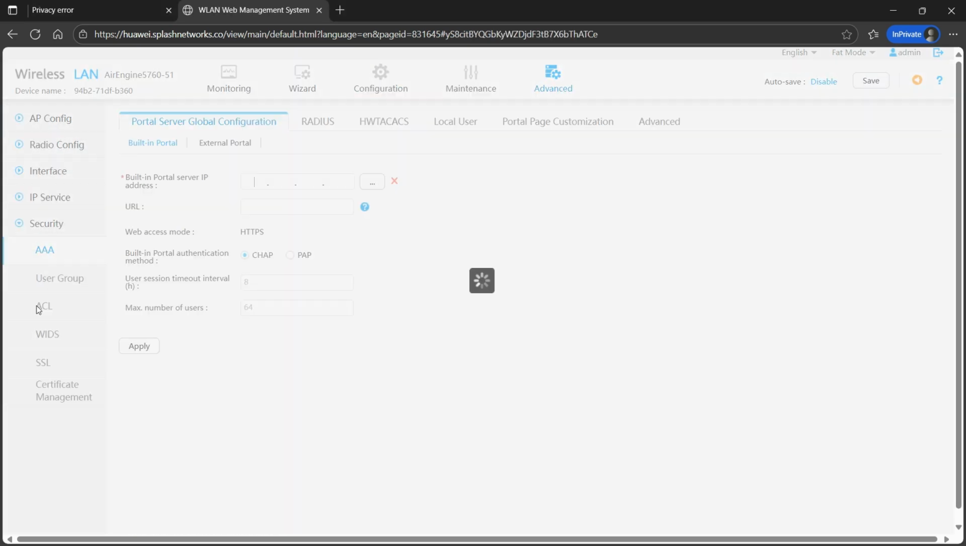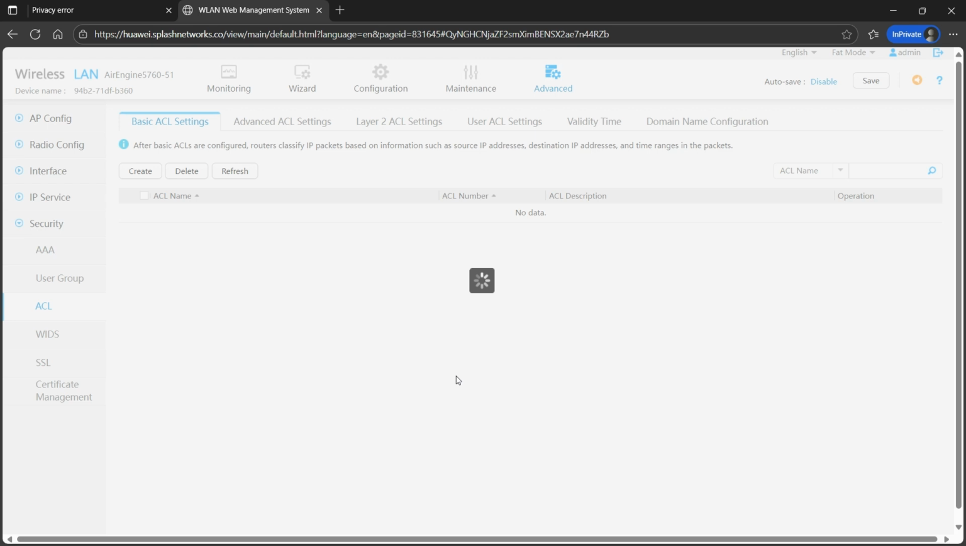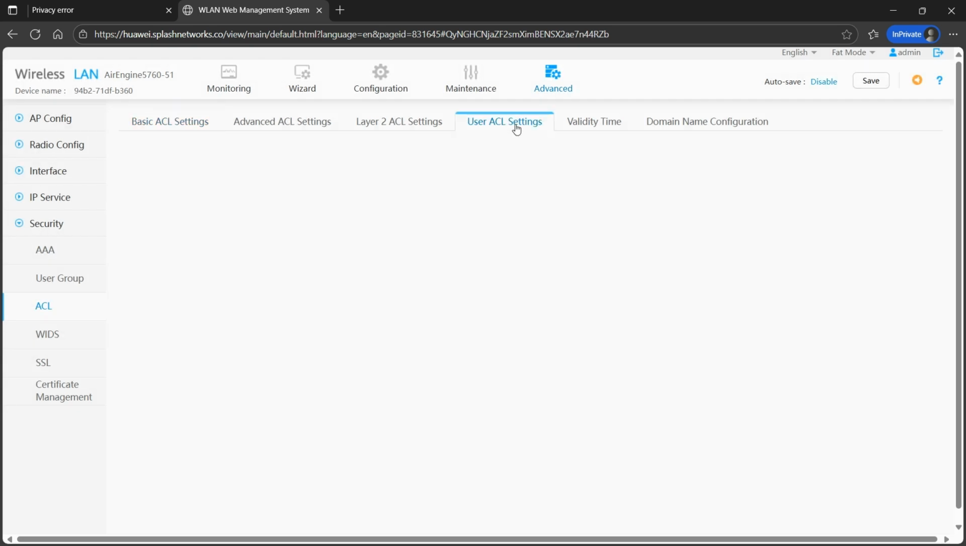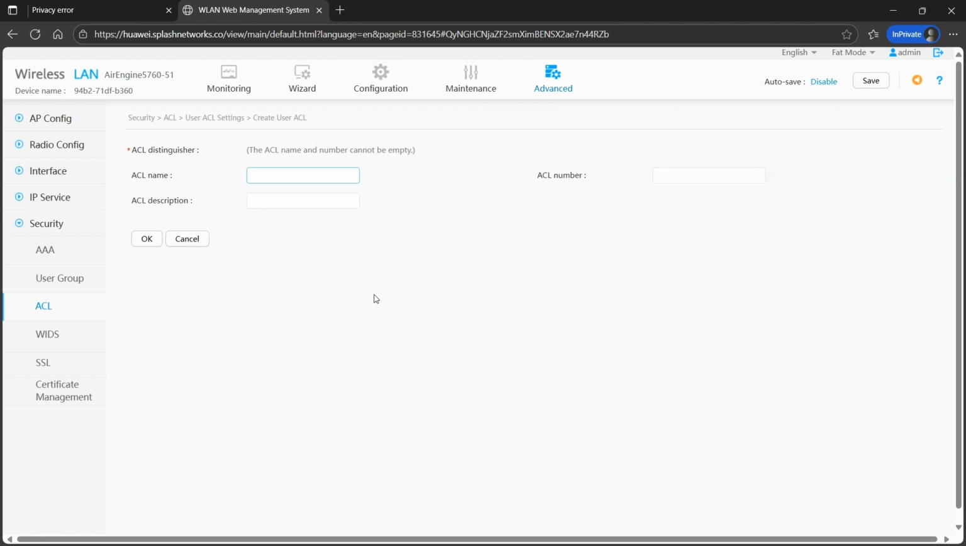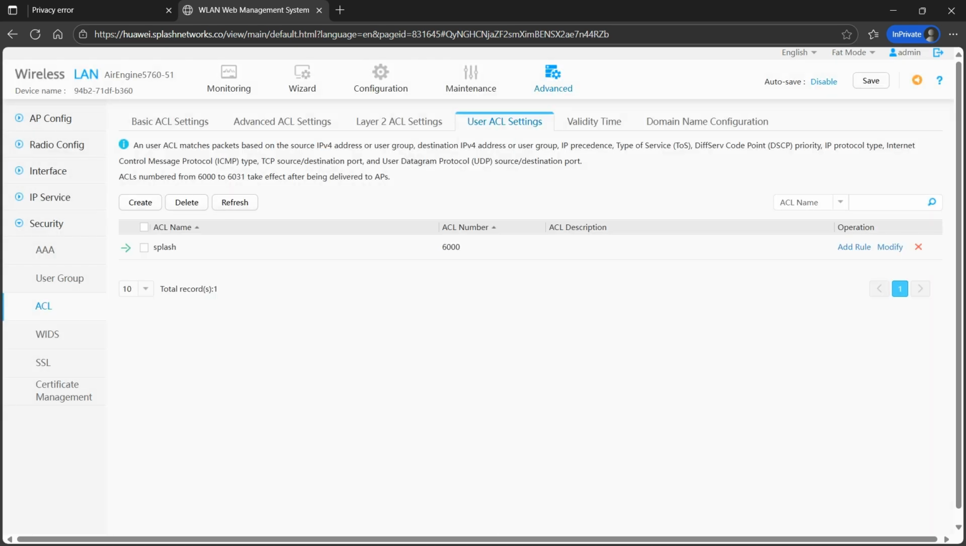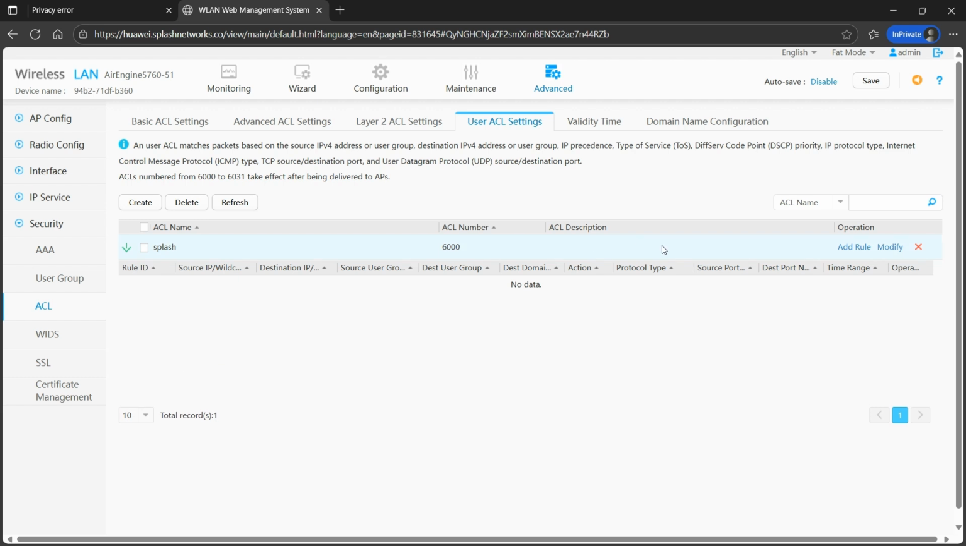Then we'll go to advanced ACL, and here we'll create a user ACL. We'll enter a name for it, and the number needs to be in the range of 6,000, so we'll just enter 6,000, and we'll have to add a few entries to it. This ACL will be used as the walled garden ACL that we are going to be referencing later.